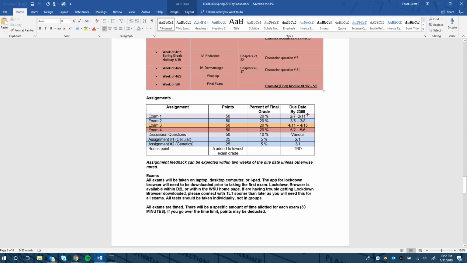Also, the sooner you get the exam done, that's another thing that gets removed off of your plate. Exam number 2 is also worth 50 points and 20% of your final grade. And that exam period is open from March 5th to March 8th.